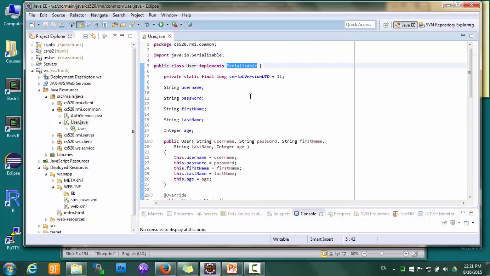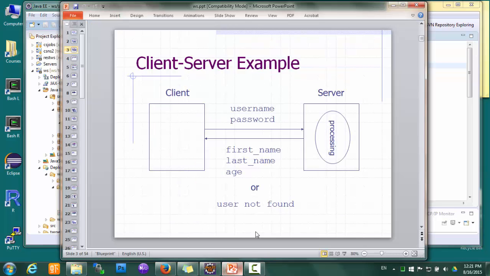An important thing in this class is that it needs to implement the serializable interface, which allows the server later on to send a user object back to the client. And we know that the serializable interface tells the Java virtual machine that the object can be serialized, or in other words, can be converted into binary format, transferred over the network, and then reconstructed from the binary format.